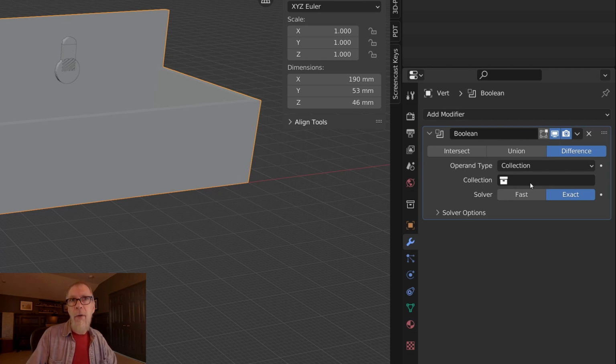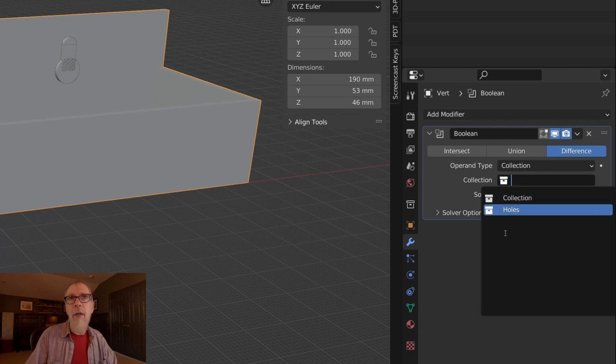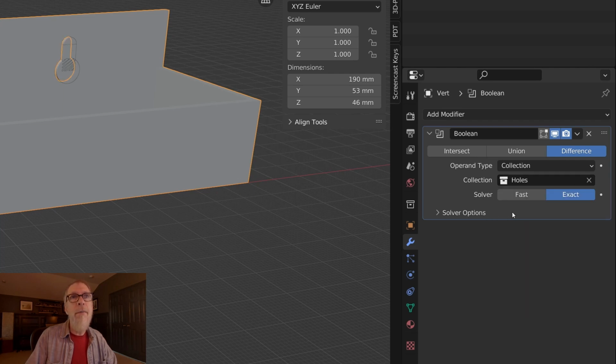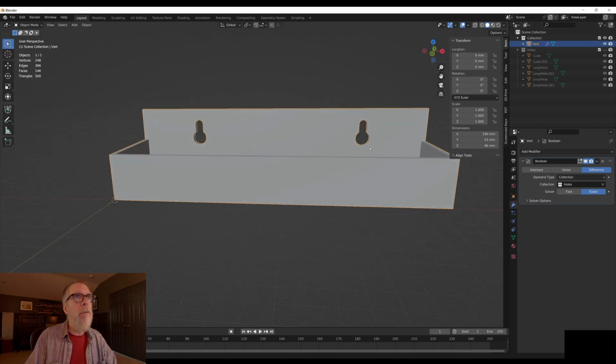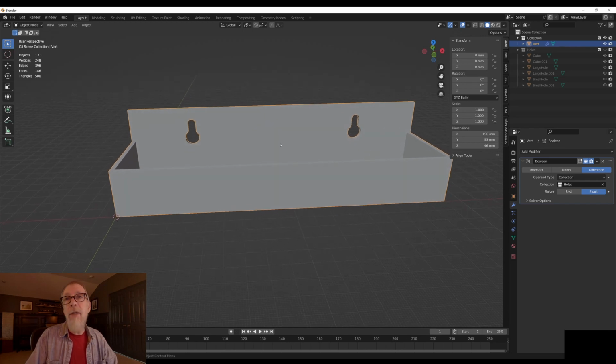And we can see the list of our collections. I'm going to select the holes. And now you can see those holes are now highlighted in orange. And if I hide that holes collection, you can now see it's created those holes. And I can now take this object and export it as an STL file and print it, and these holes will be created. All right, so that's how I created these holes.